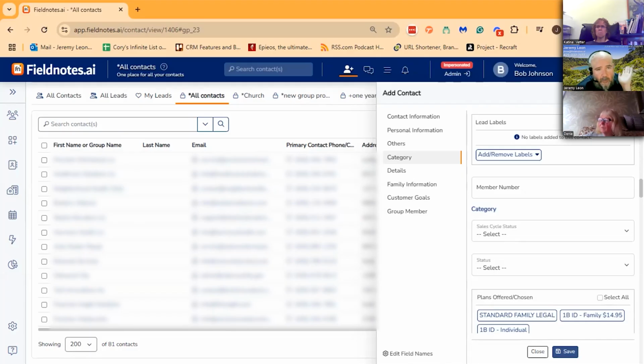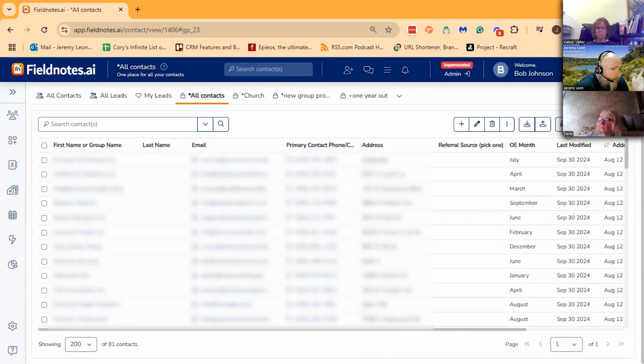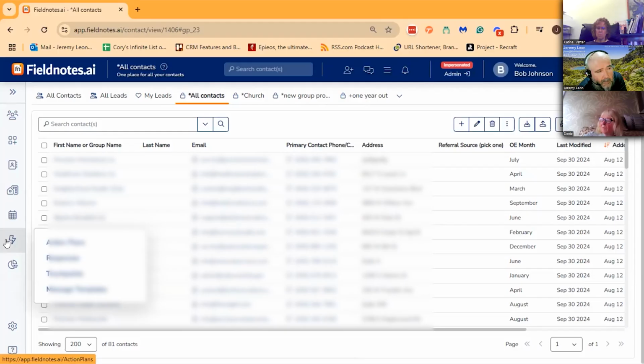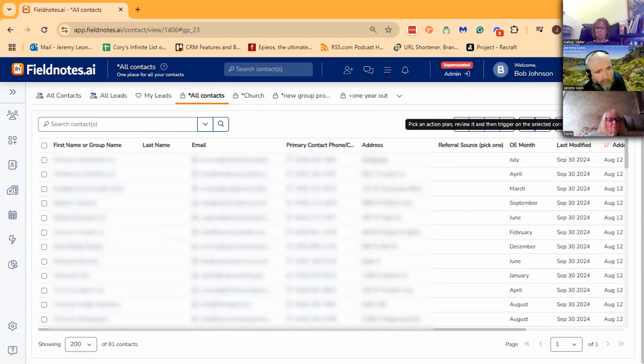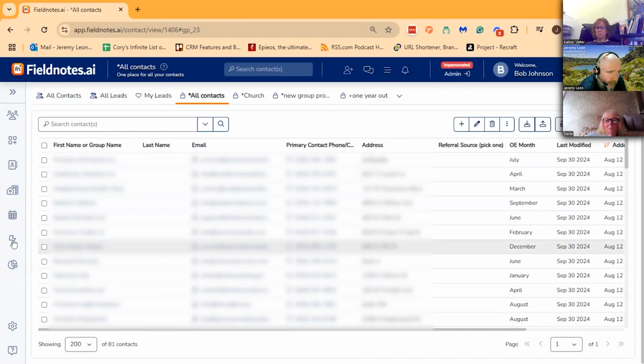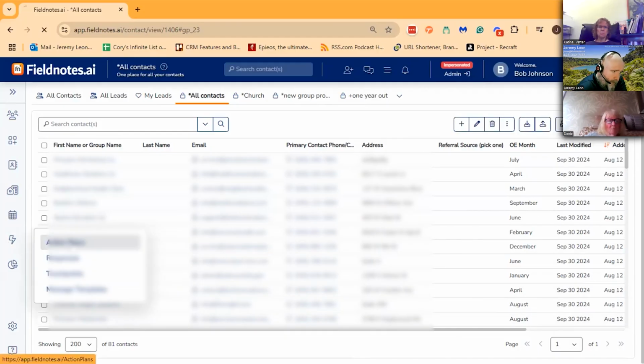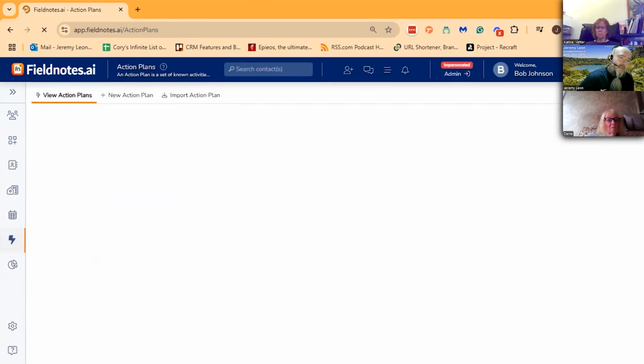So for the people that don't know, there are many different names for these action plans: drip campaigns. What else? We call them action plans. You can find them in the Thunderbolt. Once you have action plans, you can use them from here, and just by hitting this little button and selecting multiple contacts, you can activate action plans. But where you create them is over here. We select action plans and it takes you to where they all live.